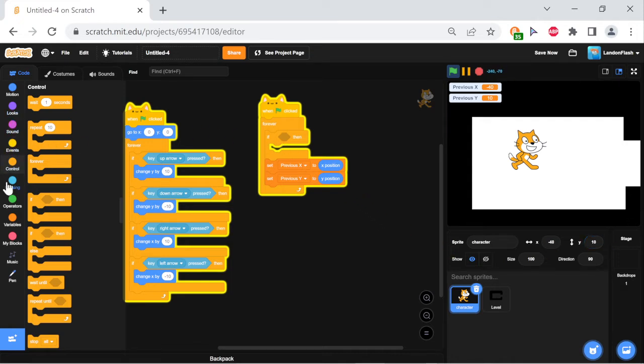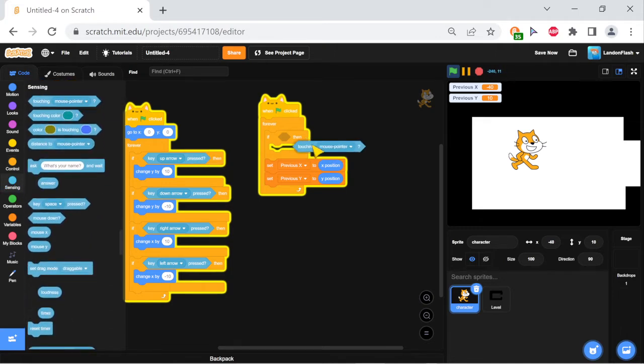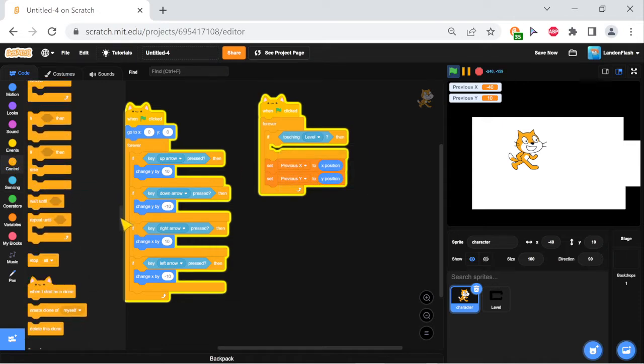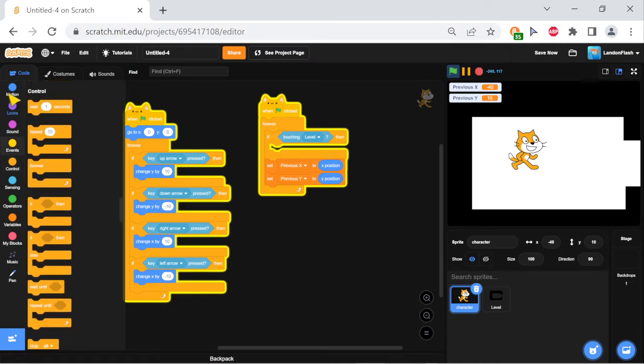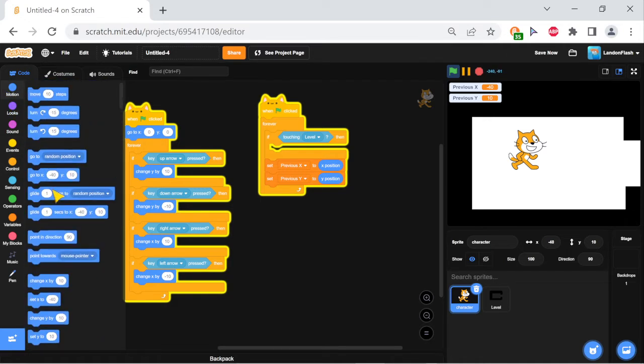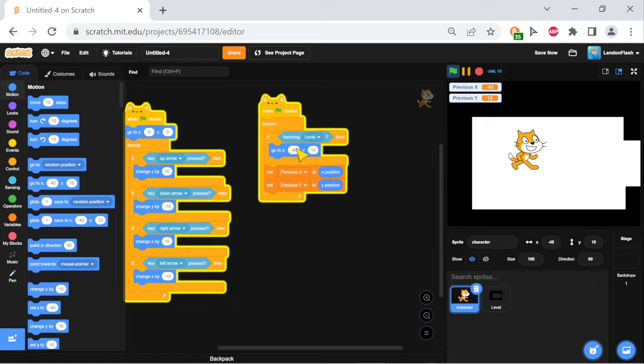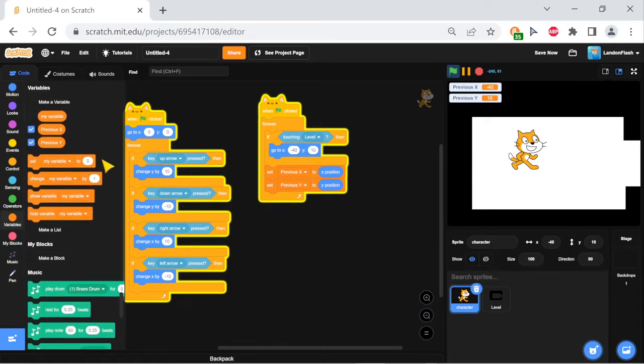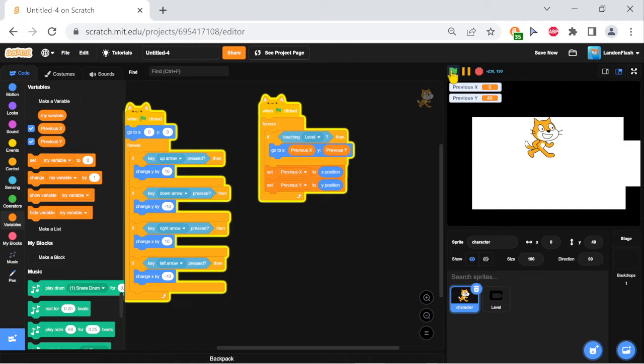Alright, let's see. Let's see if we're touching our level, we can go to, let's put previous X and our X, and our previous Y and our Y. Let's look at this. Ha! It works!